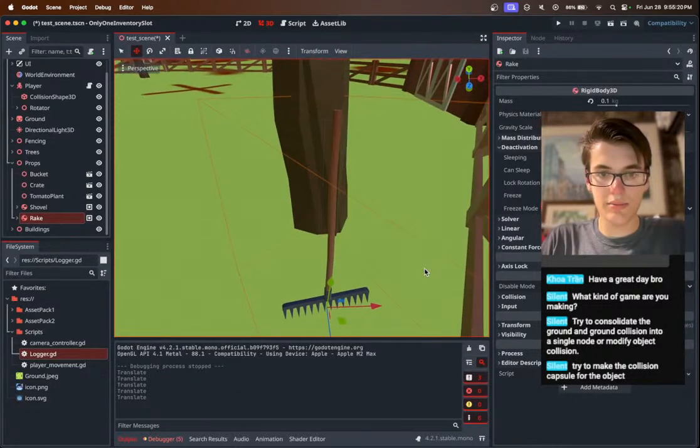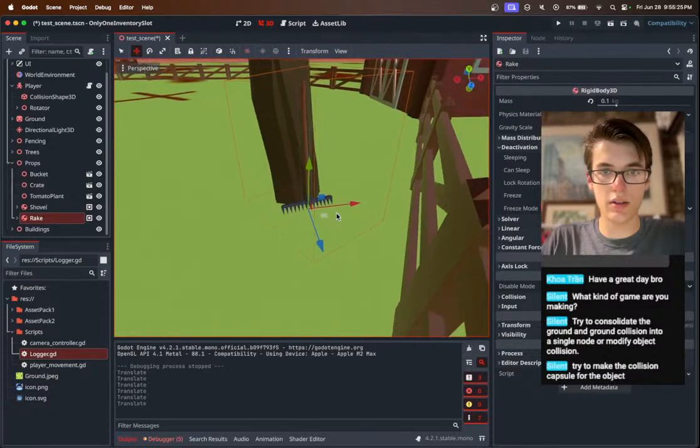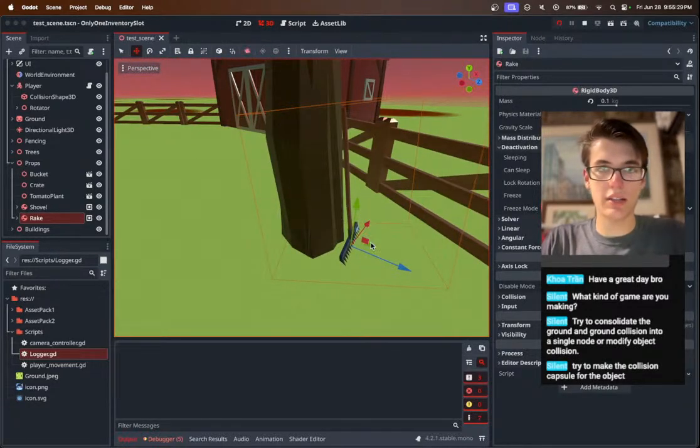And sometimes you can just put them a little bit above the ground just to make sure they don't clip in, so that then they can just fall into the ground. And then balance. Hopefully that balances. Let's see if that balances.